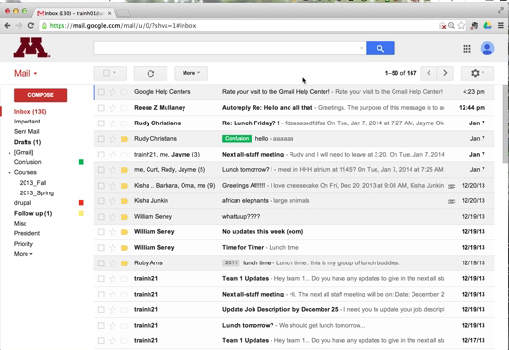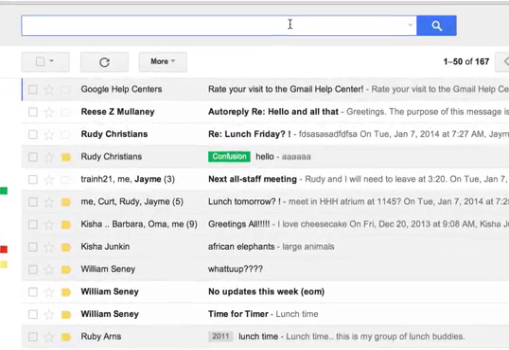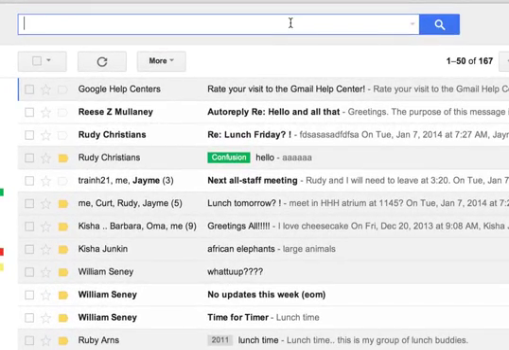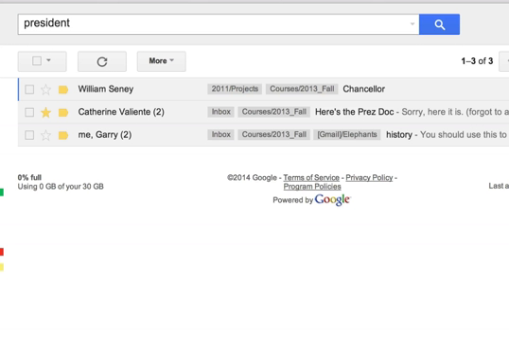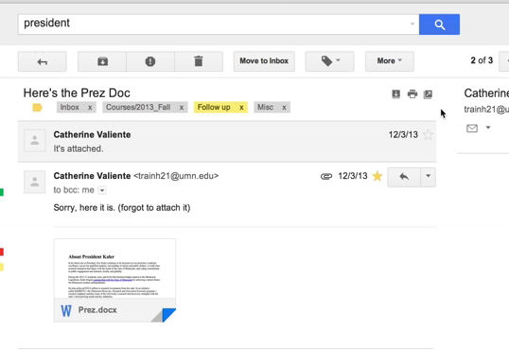However, Google made all of their fame via search, and the search in Gmail is very powerful and very quick. If you're looking for something, you can just type in the search box. So if I want to find messages that have the word president in it, it will find all the messages with president either in the sender or in the body of the message, and it's also looking inside the attachments.